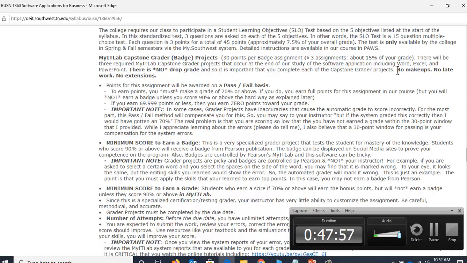Folks, business runs on time. You don't get a redo in life. So you have to submit this work on time and stay on schedule. No late work, no extensions. Here's the great part I want to show you. Points for this assignment will be awarded on a pass-fail basis.